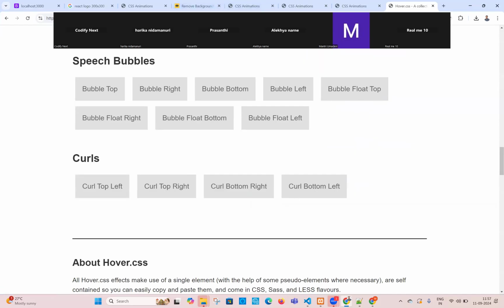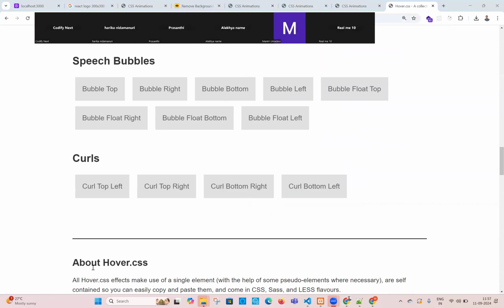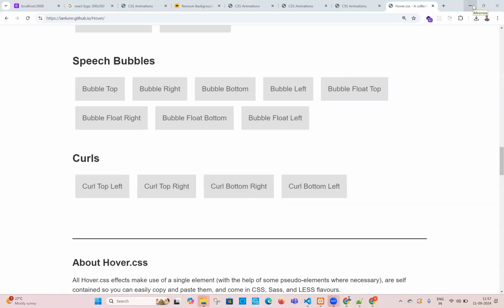This is the Hover CSS. This is the link of it, and I'm sharing this in the chat window for the classroom people, online people. Get this link and save this link. Later, I will tell you how to get those effects into my website. It's not the right time to discuss it. Just leave them. So how can we do these effects? We will see after some time.